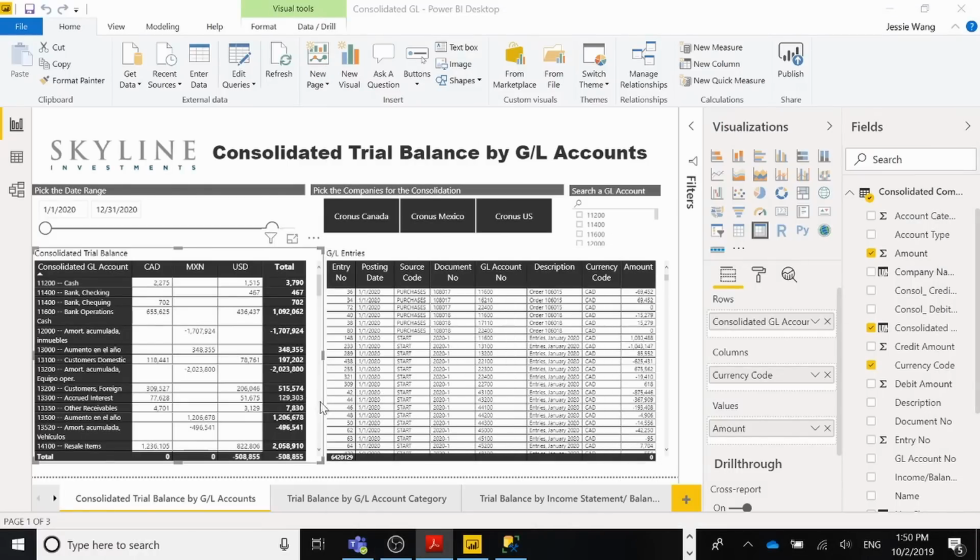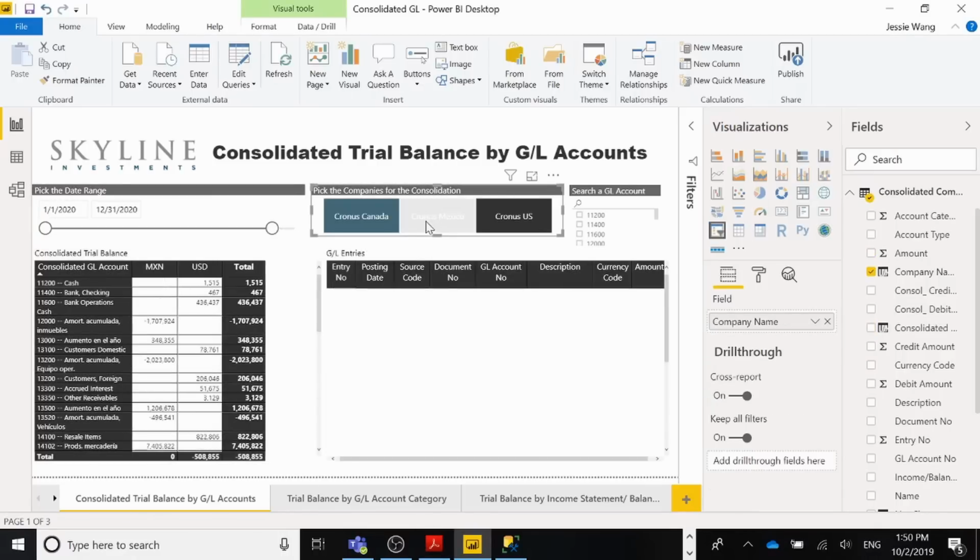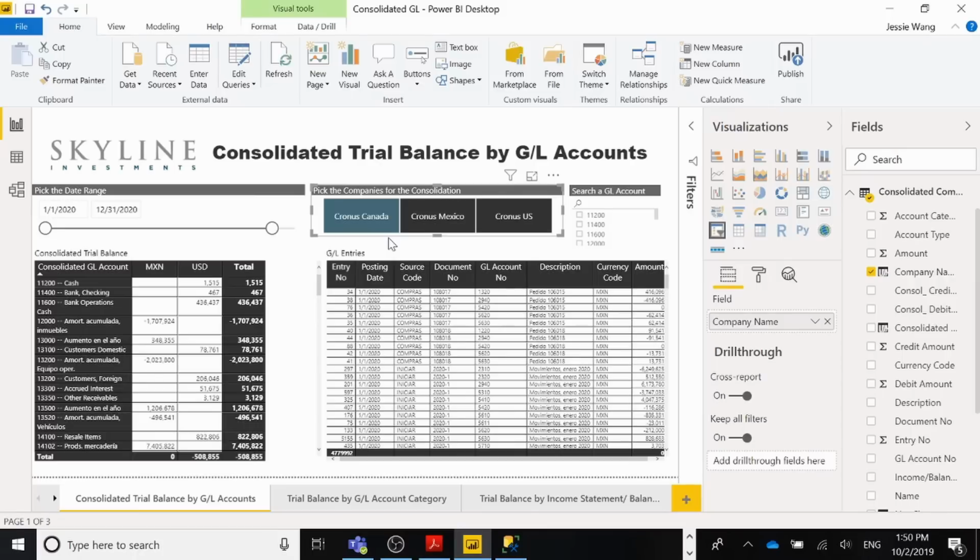Okay, so the benefit of this report is that I can consolidate multiple companies. So if I say I want to consolidate Mexico and Canada, if you see it highlighted in black, that means it's selected. If you see it in green, that means it's not selected. So right now it's consolidating US and Mexico together. Then you see the data for those 2.